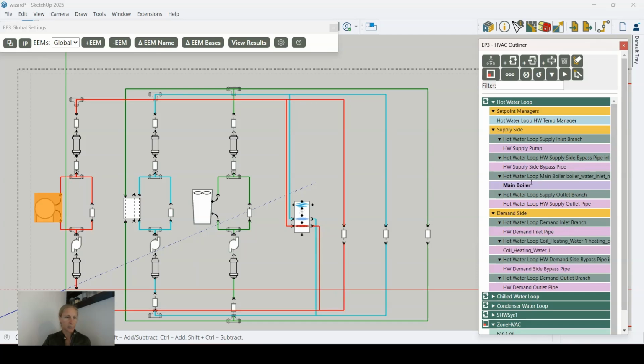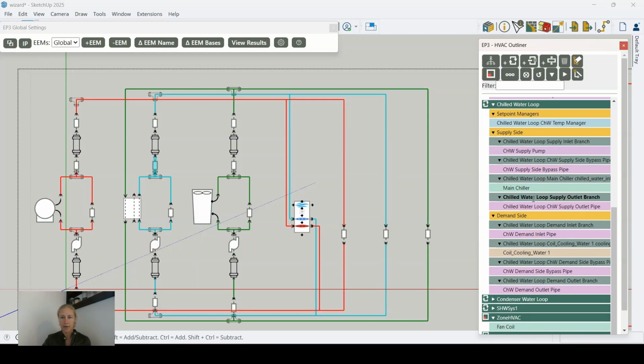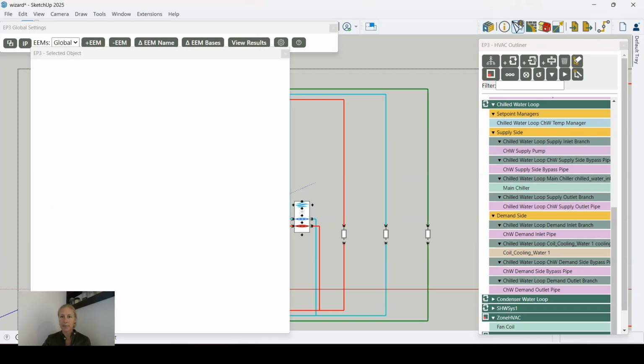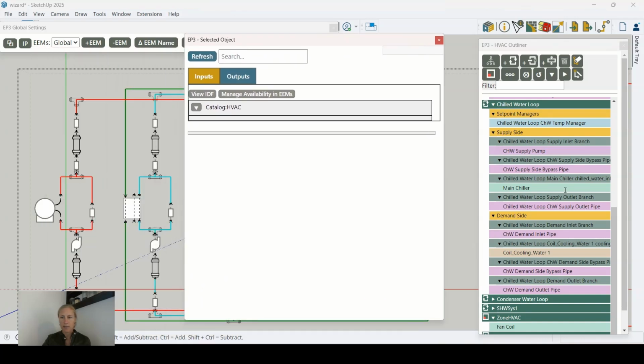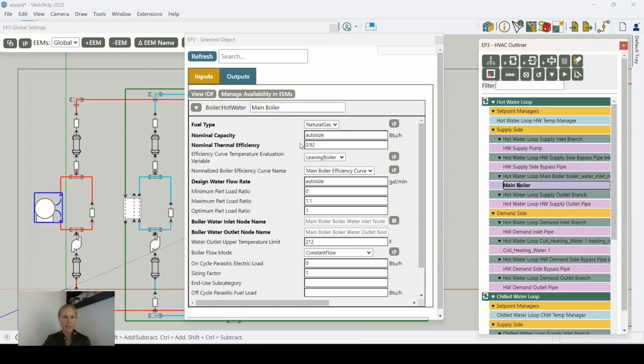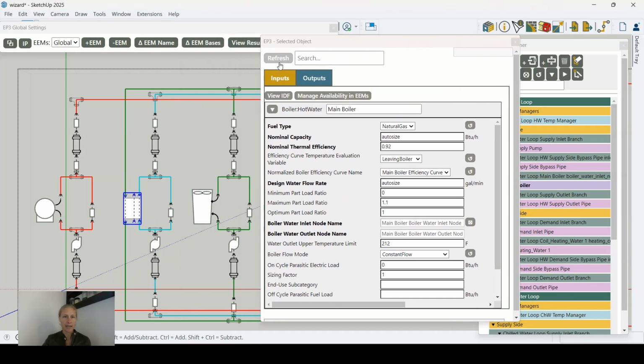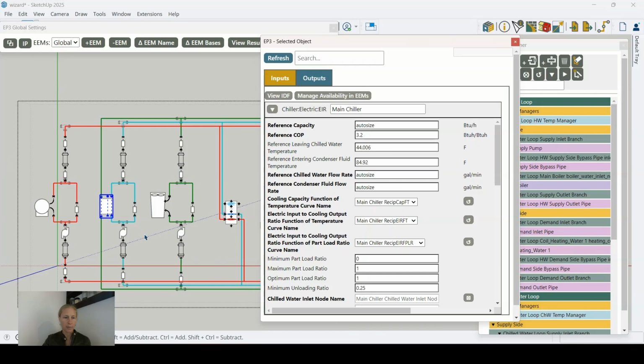So we can see here we have our boiler, we have a pump. On the chilled water loop, we have our main chiller, and we also have a pump. So let's take a look at some individual inputs. So if we select our boiler, we see that 92% efficiency that we changed in the wizard mode. We can also select objects here and then hit refresh to update our information.